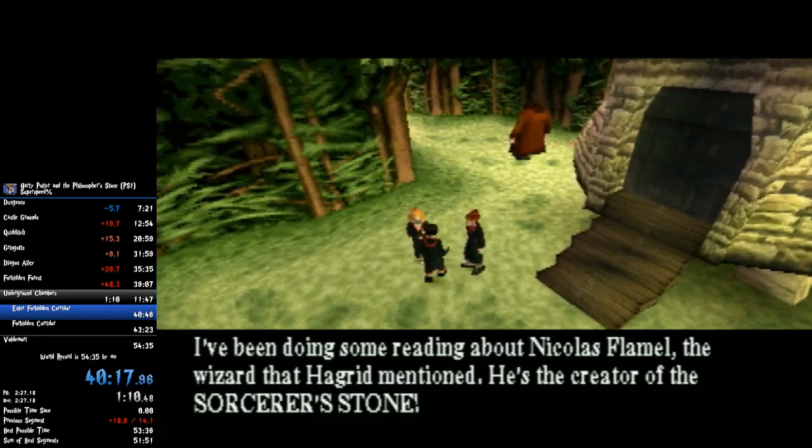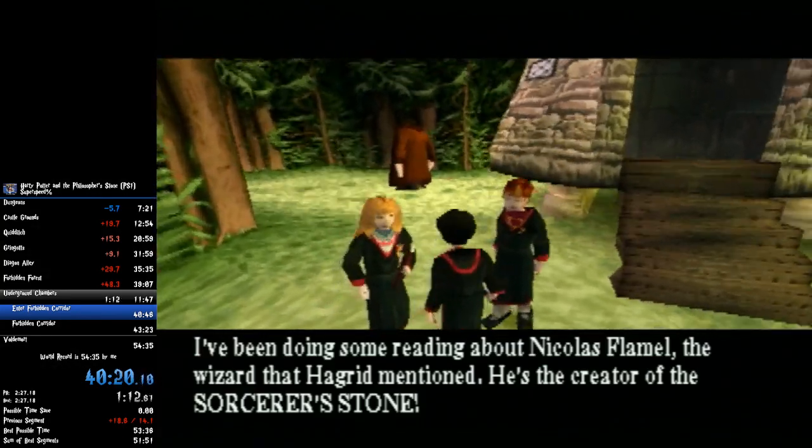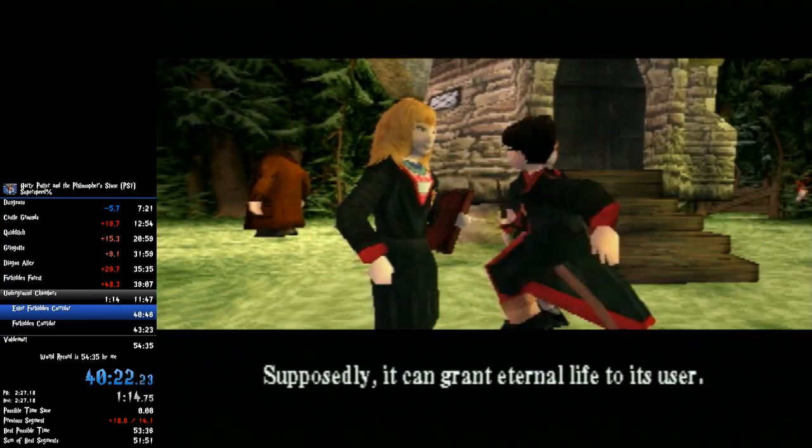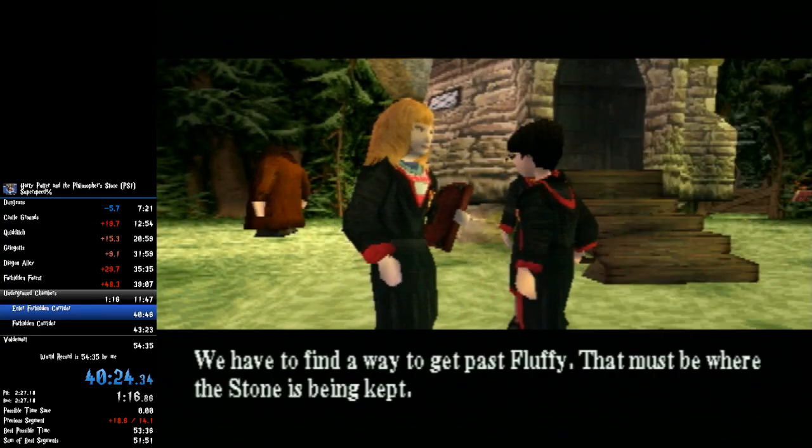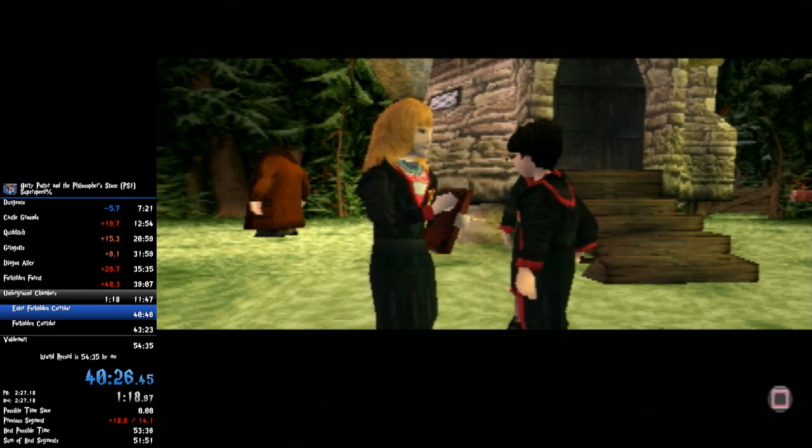I've been doing some reading about Nicholas Flamel, the wizard that Hagrid mentioned. He's the creator of the Philosopher's Stone. If it's here, we have to find Ron. Come on, Ron.